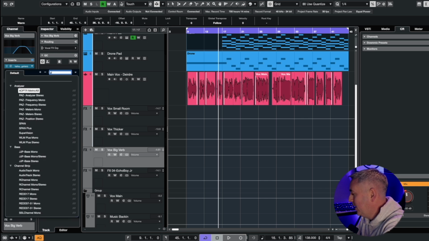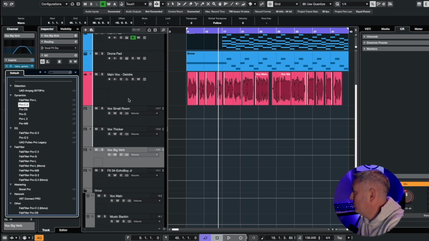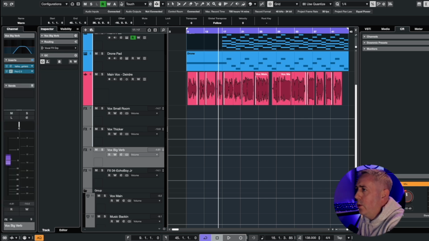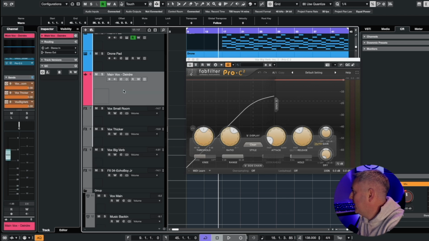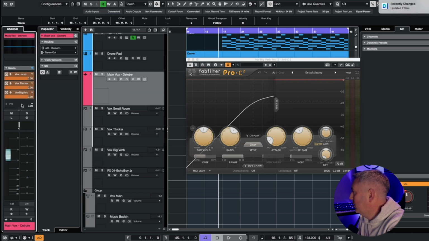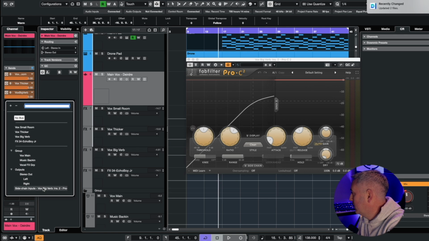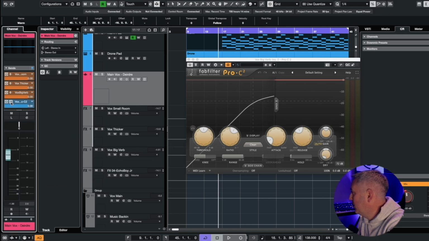So after my reverb, I'm going to put in Pro-C. And what we're going to do is activate the sidechain input here, and we need to send it from the vocal track to my sidechain input. Turn it on.